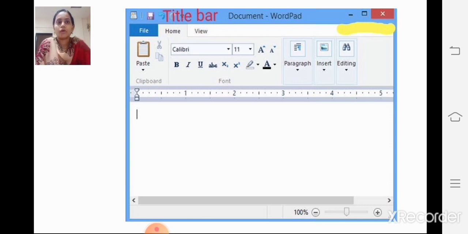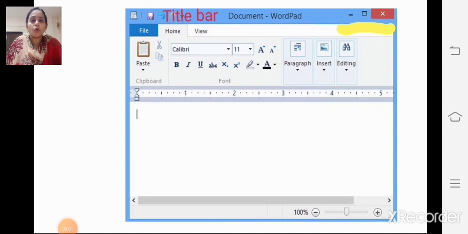Now on the top, one blue bar is there. On the screen you can see on the top one blue horizontal bar. That bar is called the title bar. Which bar? Title bar. The title bar is the horizontal bar at the top of the window. When you save your WordPad document, the name will be displayed on this title bar.